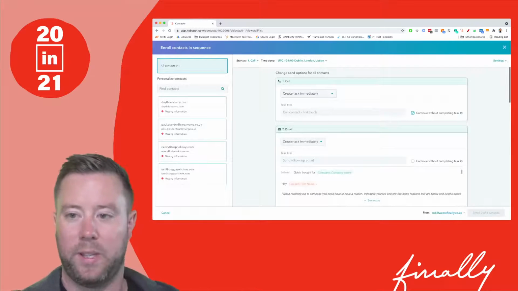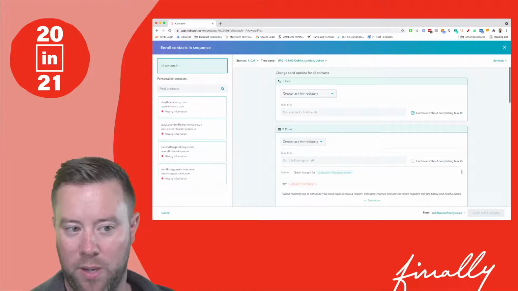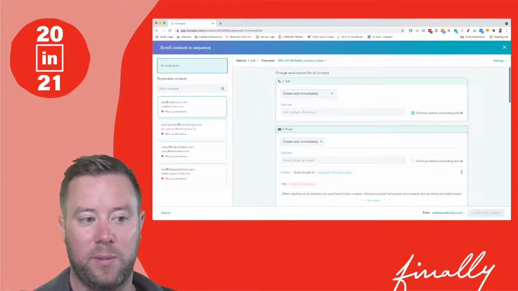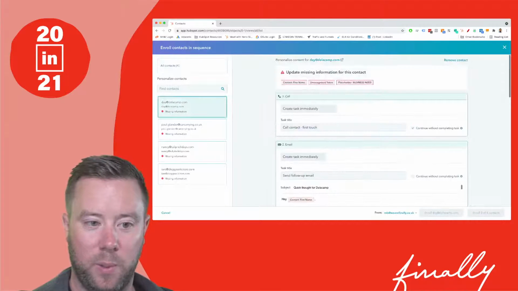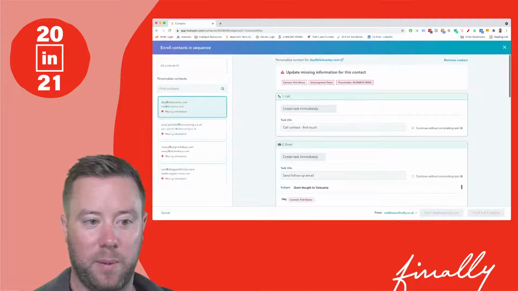What this now brings you up is all of the contacts you're enrolling down the left-hand side, and then the sequence on the right-hand side. You have to then click onto the contacts. So in this example, they've all got missing information. Okay, brilliant.